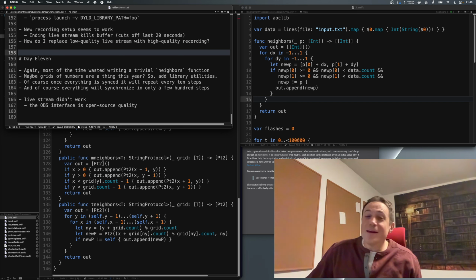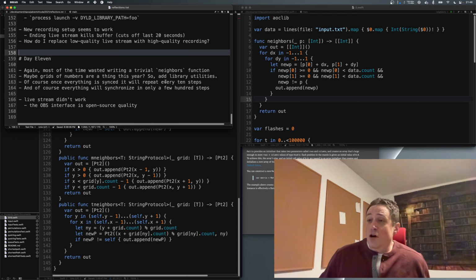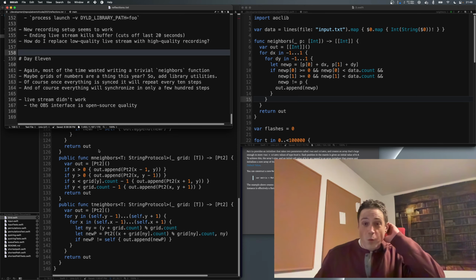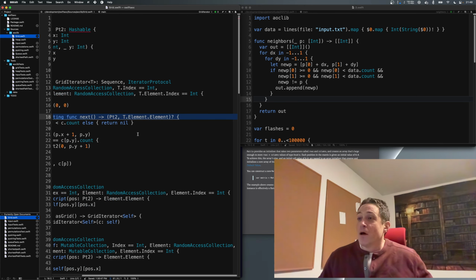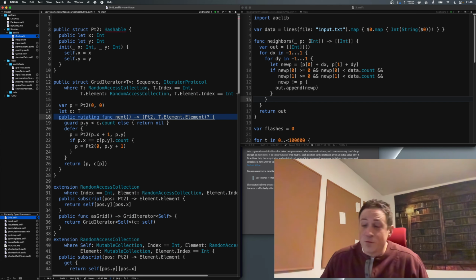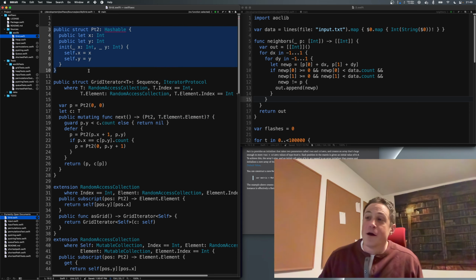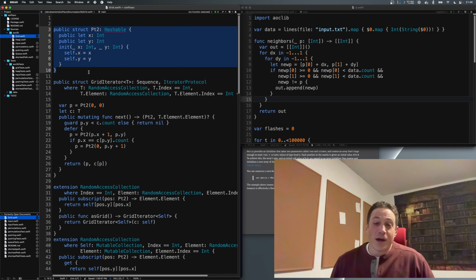So maybe grids of digits in particular, and maybe numbers in general, because we did bingo cards much earlier on, maybe grids of numbers are going to be a thing. I actually wrote a little library to help with working with grids of numbers. The most notable thing is, because we had been using arrays of integers of length 2 to represent coordinates, I bit the bullet and created a real struct called Point2D.